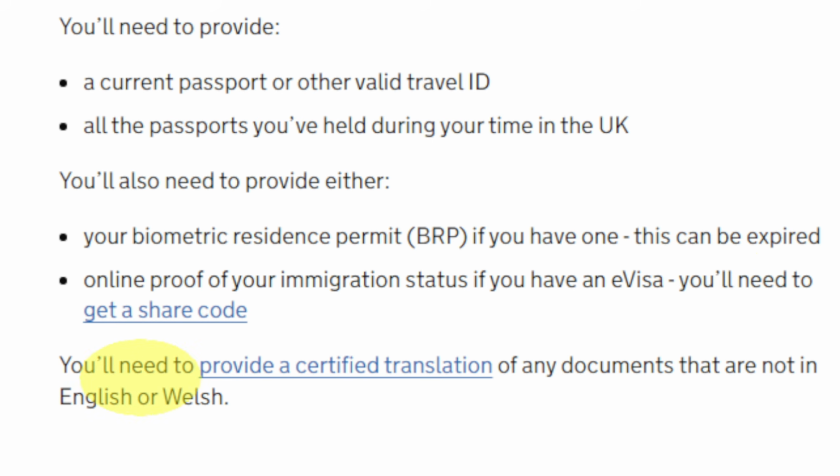You will also need to provide a certified translation of any document that is not in English or Welsh. For example, if they are in a different language, Hindi or something, you need to provide them. You may need to provide additional documents depending on the circumstances. So there is a long list, and you have to provide all of it.